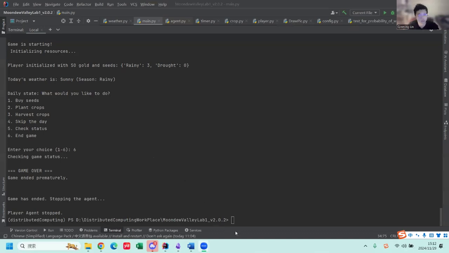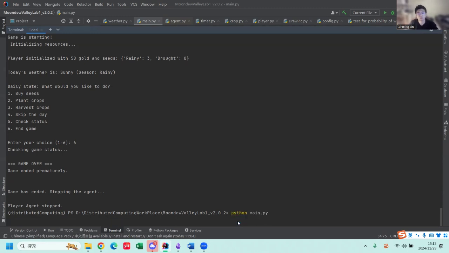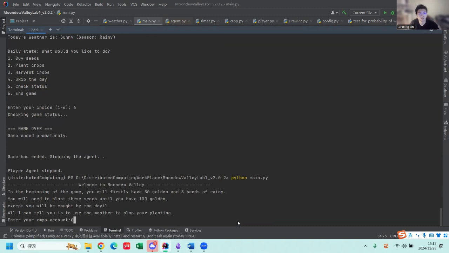And now we are doing some tests. First, we invoke the main file and we input our account.